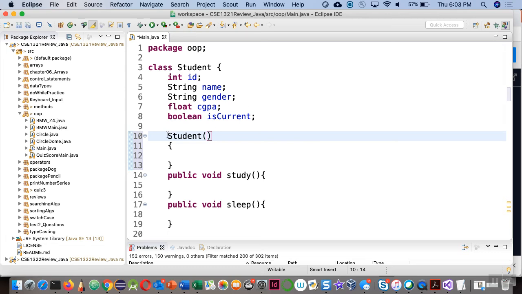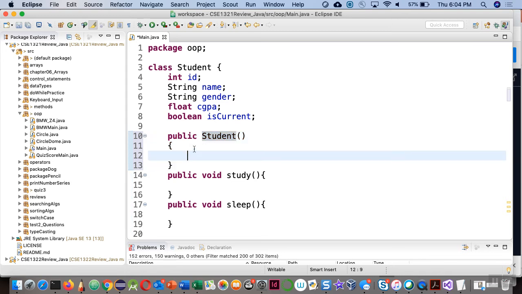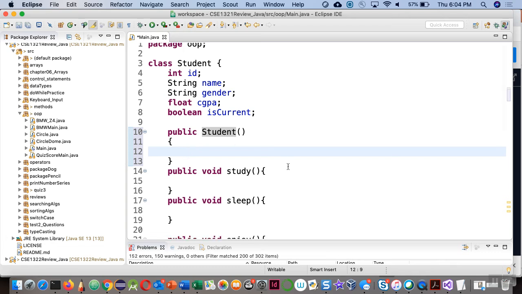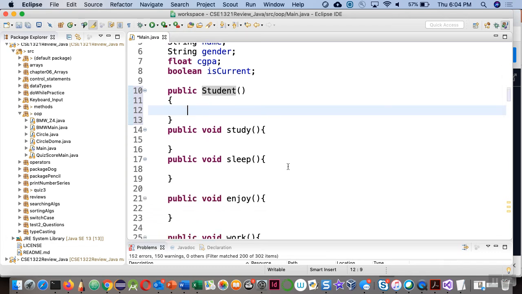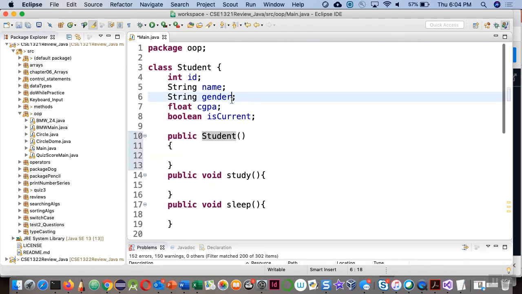Okay, usually in C++ we say public. So this is the default constructor. You can have it or not have it. We will expand this in order to assign values, okay? So far, we just created a template of a class. We have not put any value for a class.